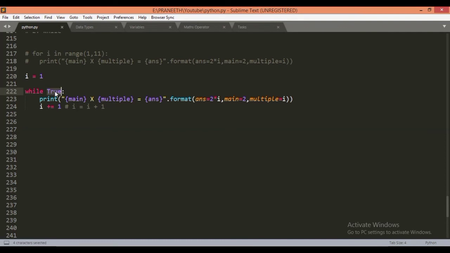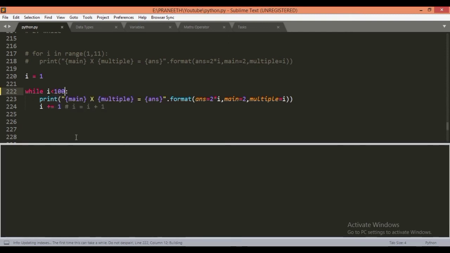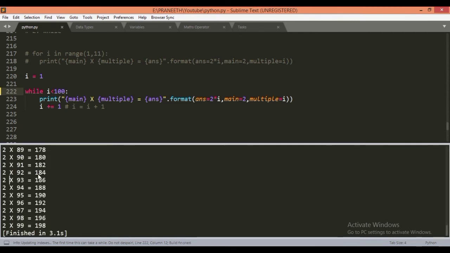So let's change it to until i is less than 100. If we run this, we will get output until 100 is reached. So this is the while loop. As we saw, until and unless this condition is true, it will run continuously. So it is an infinite loop, as we have not mentioned any specific condition where to stop. In the previous case, we assigned the condition to be true and never wrote a condition where it should stop. So it continued infinitely.